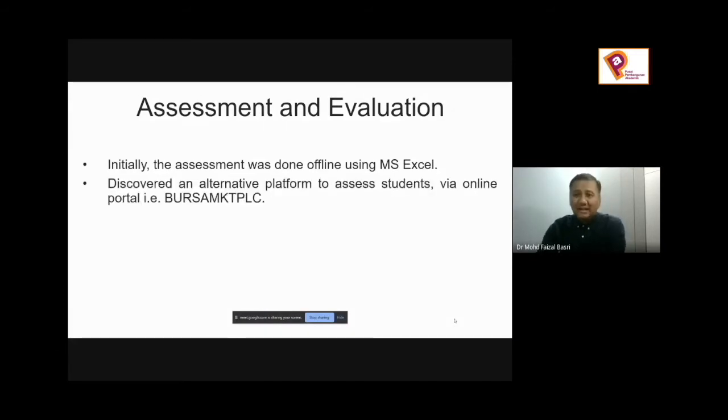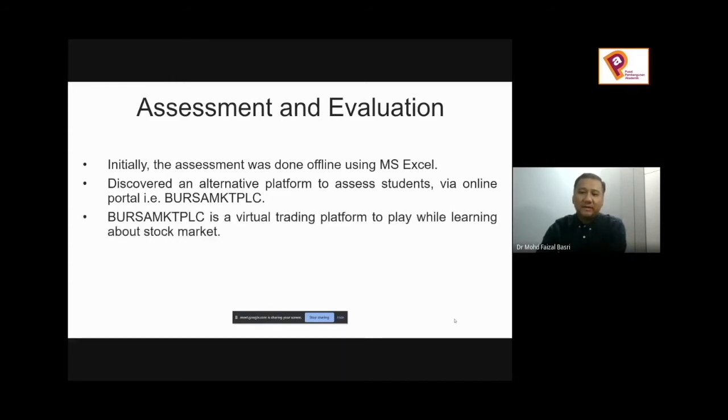However, I found an alternative platform to assess students via a portal that I will show you later on, which is known as BursaMktPlc. So it's a free platform. Everyone can use it. What you need to do is just register online. I will show you again later on. This is a virtual trading platform whereby you can play and trade while learning about stock markets.